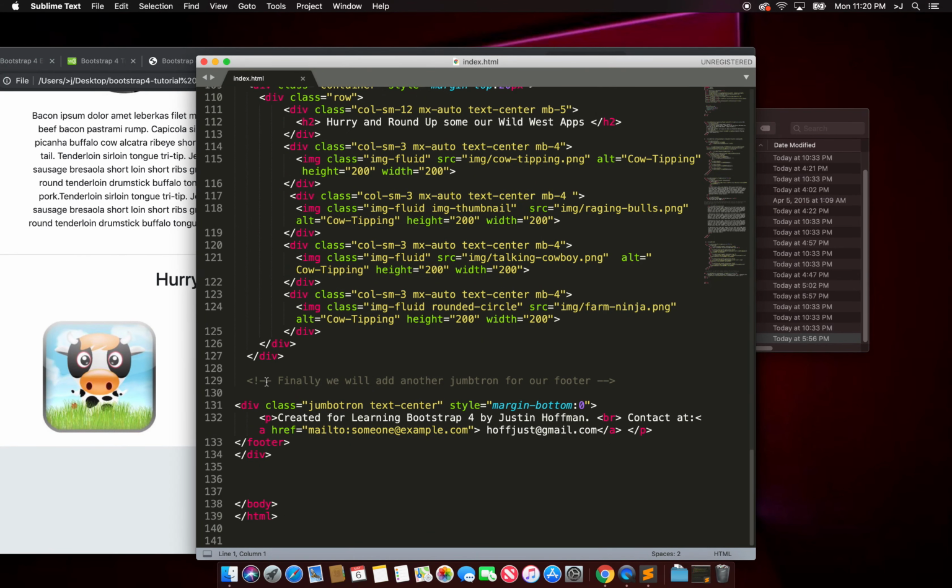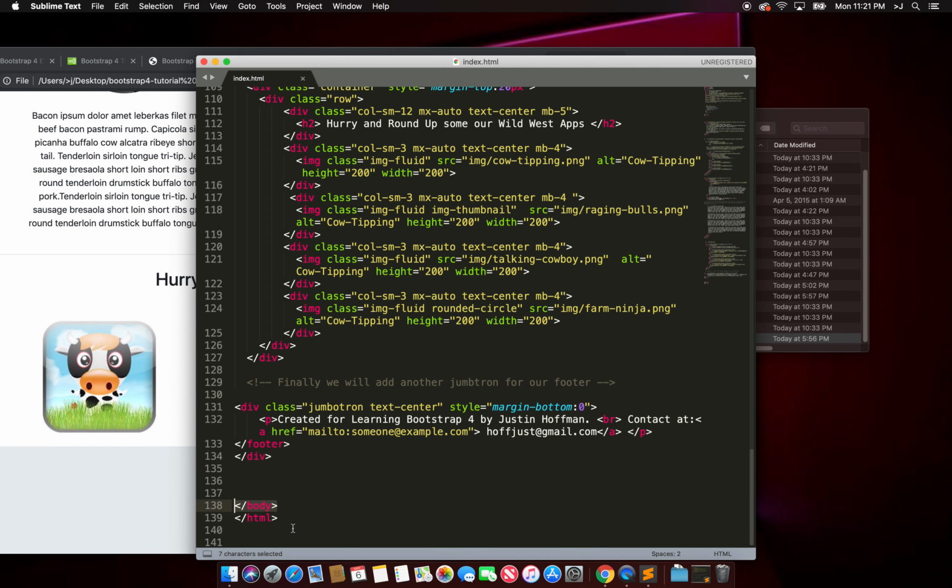So now if we scroll down, we'll use another Jumbotron, text center, style margin bottom 0, and then we'll just put in a paragraph tag in here, a break, and then we'll use a link with an email, just an HTML email tag in there that will connect to somebody's email client if they want to send you an email. Then we're going to close that, and then we are going to close our body. And then we are done.